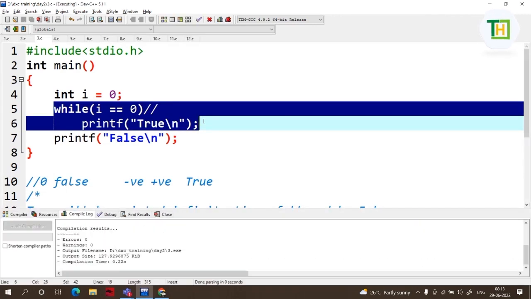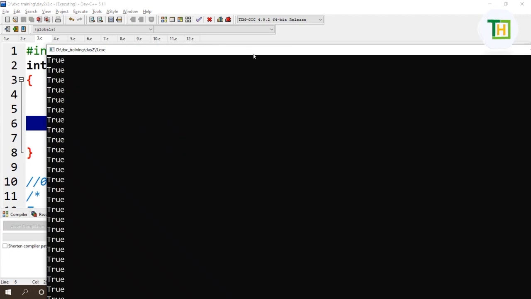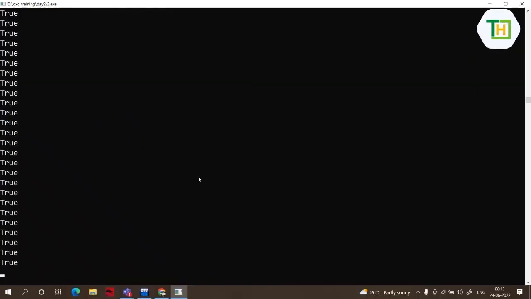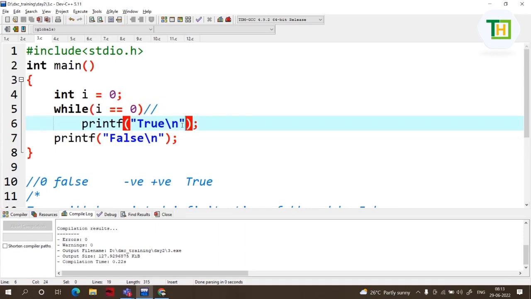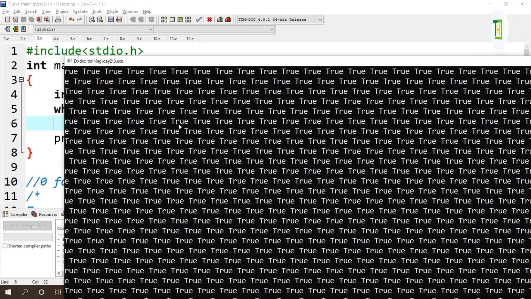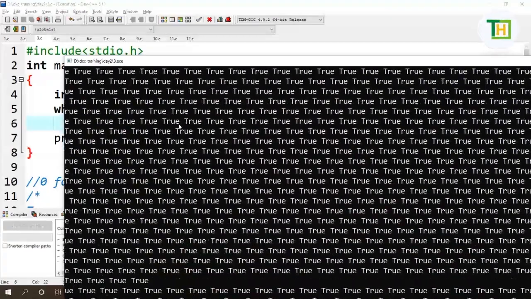For example, if I execute it, it is going to print true infinitely. It is printing. Just observe here. To show it, I will show you. Just remove the slash and then it will be more clear for you. Just observe here. It is printing true again.